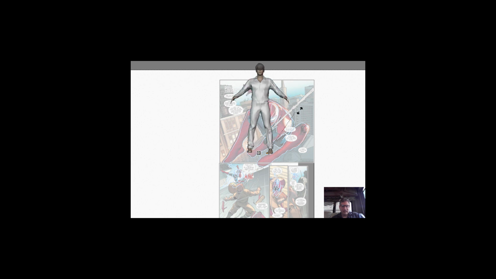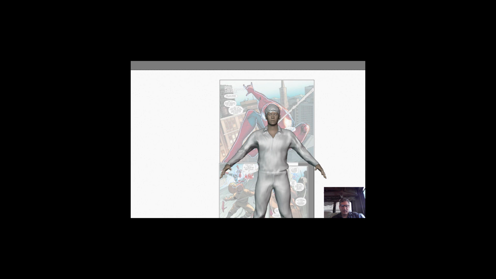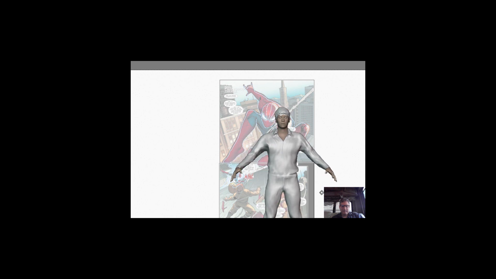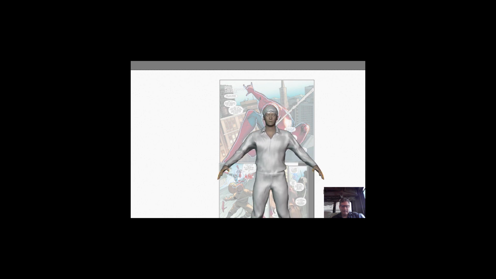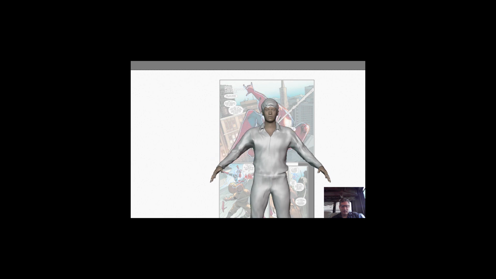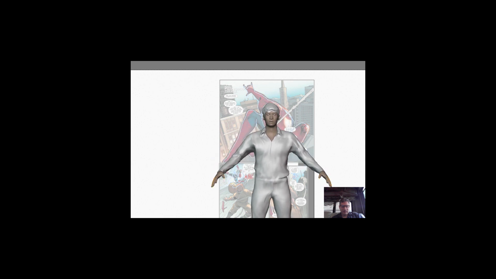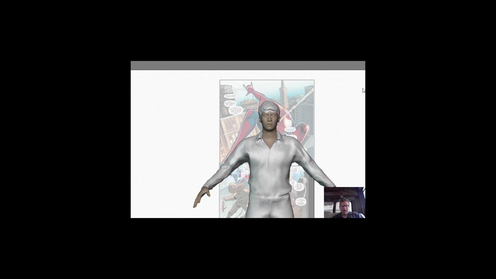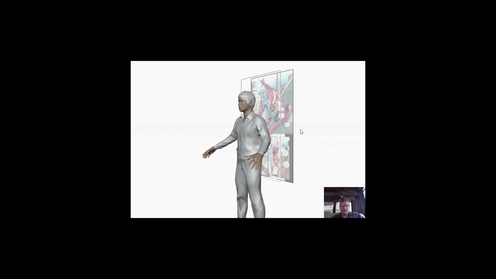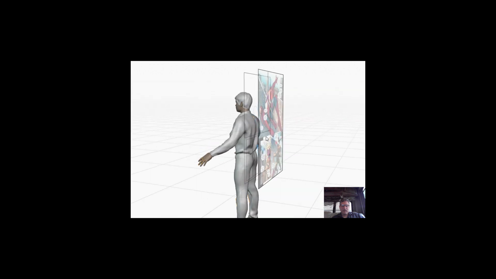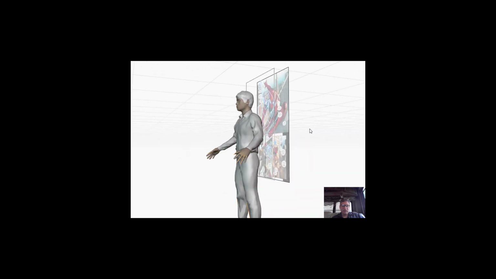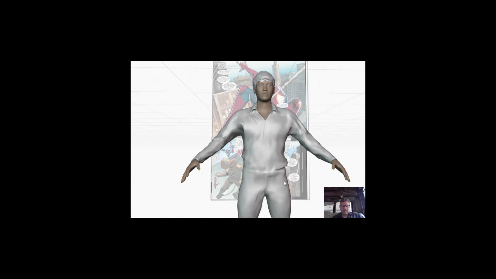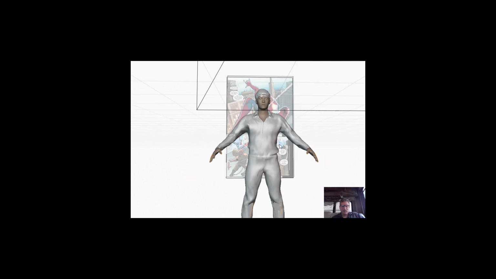All right, so if I want to scale him up to be the size of this Spider-Man here, scale him up even bigger, make his head bigger. There's his head. And now I've got to do funky things with his body. And that's going to be really interesting. How do you pose this guy?